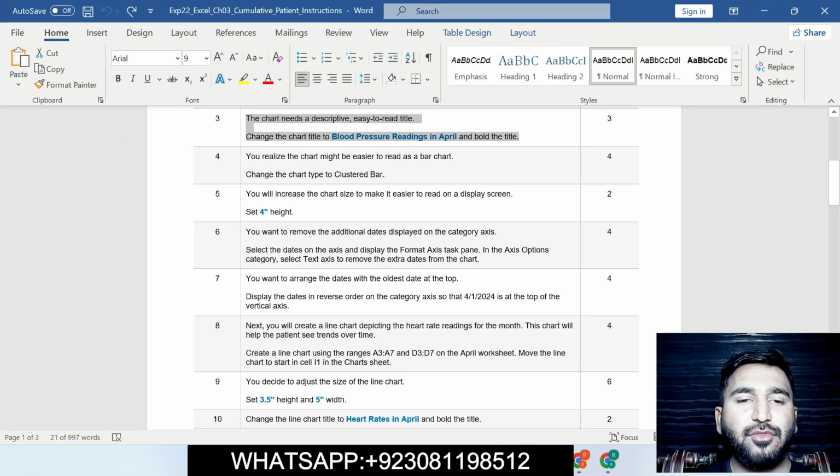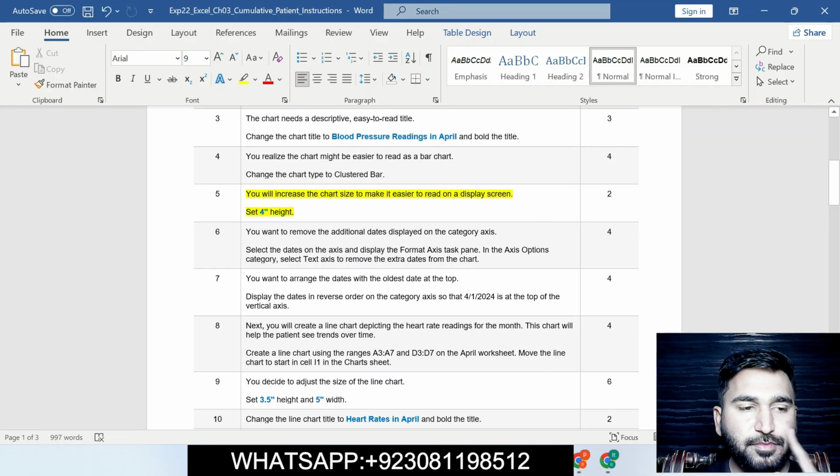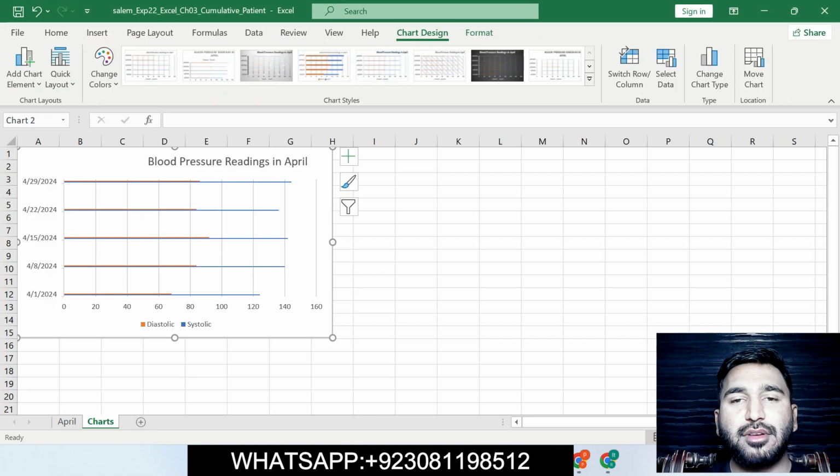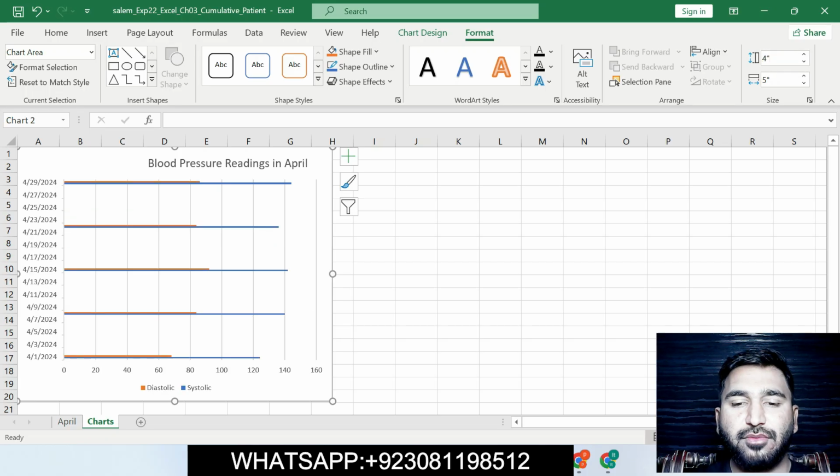Now moving on to question number 5. You will increase the chart size to make it easier to read on a display screen. Set it 4 inches high. You can copy this. Moving on to the Excel workbook, click on the chart, click on the Format tab. Then you can change the height of this chart. You can set 4 inches of height.